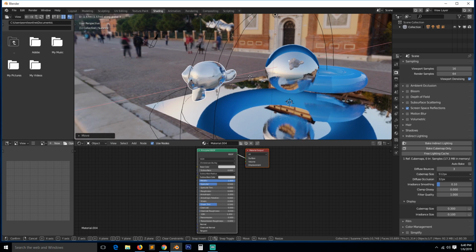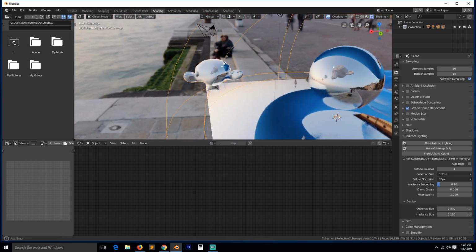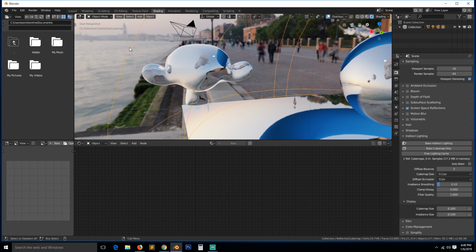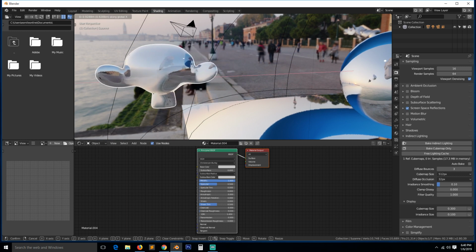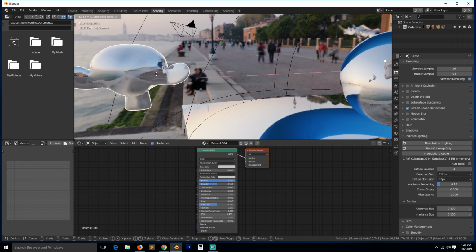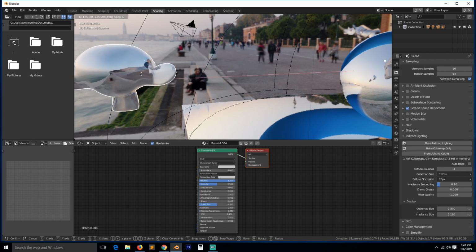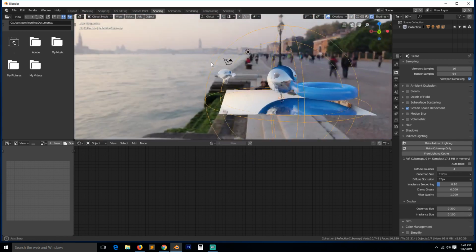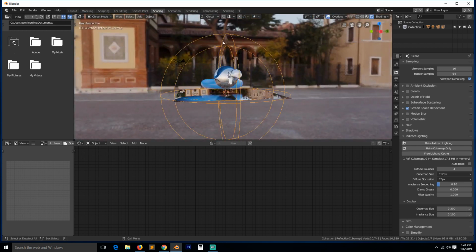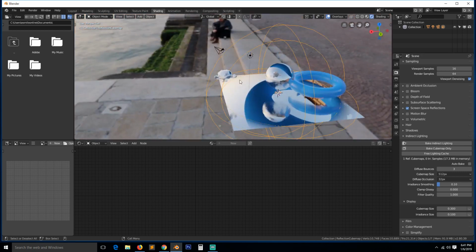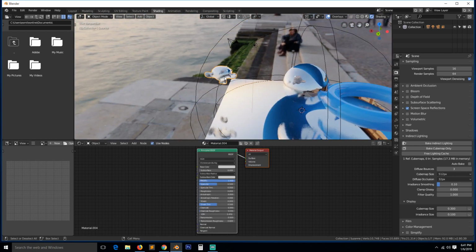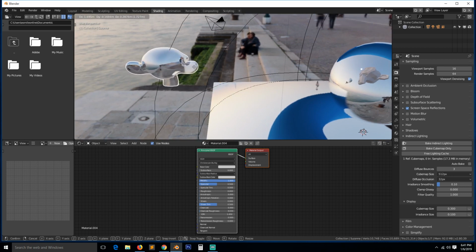Okay, another thing is that when I move this object outside this reflection ball, let me show you. You can see the reflection also fades out, because the mirror ball reflection, or the reflection map, is calculated around this cube map. And so any object that goes out of this will not be reflecting. As you can see, the reflections start fading out.